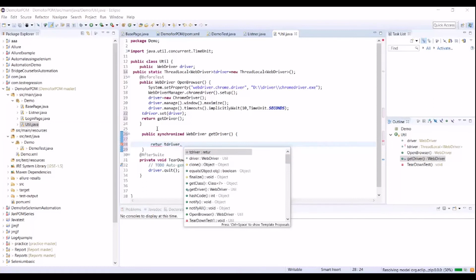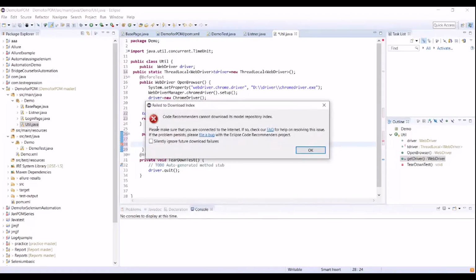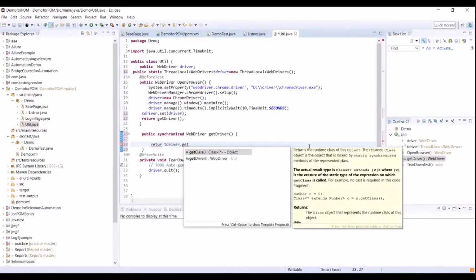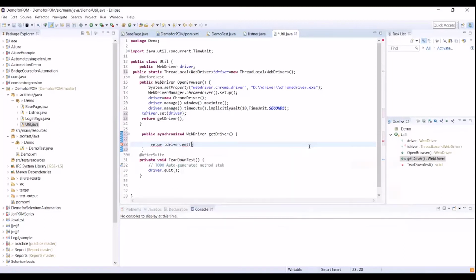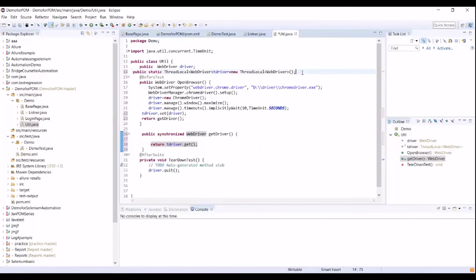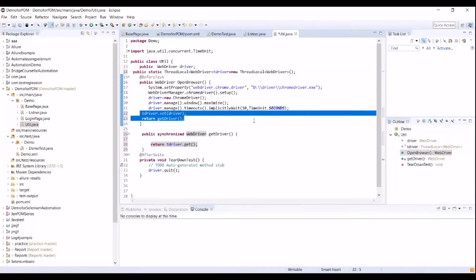Driver dot. This pop-up is unnecessarily coming up. Then the second one, getDriver, return driver.get. Okay, this is fine. It will return the value whenever we call this method.